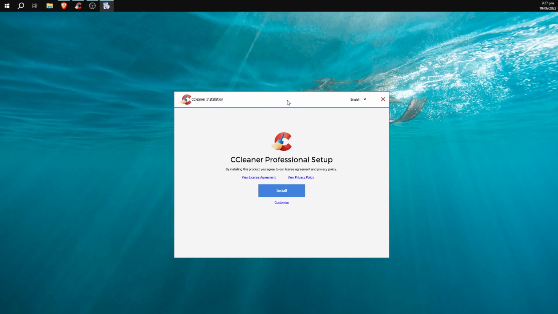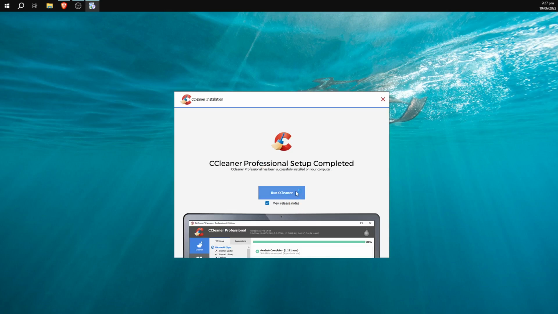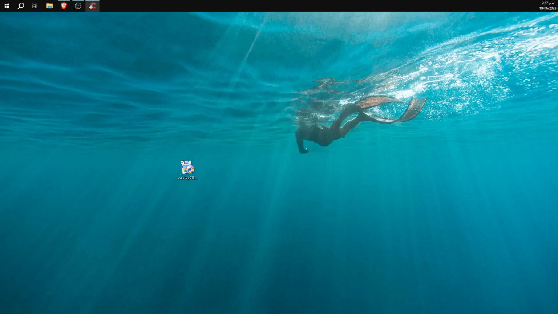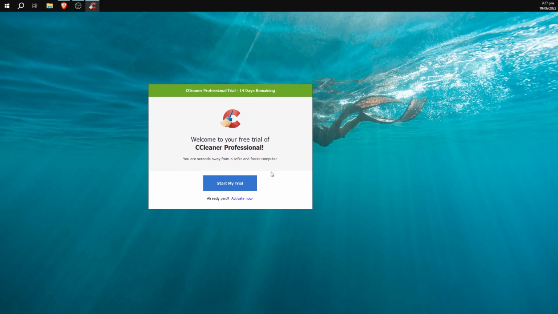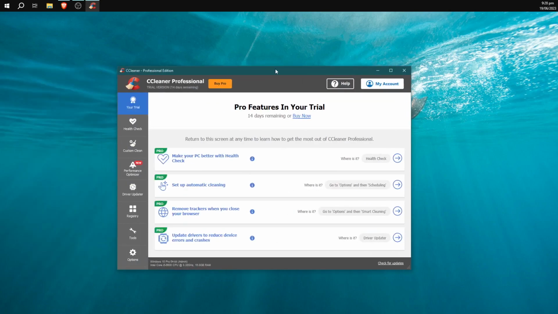And we'll get this little install window. I've already installed it myself, so there's not really any point, but I can click it anyway again. And it will go ahead and install ccleaner. And then we can go ahead and click Run ccleaner. And it'll give us a little pop-up window, but we do not need that. We're going to have this, and we can go ahead and click Start My Trial. And we're going to go ahead and get ccleaner.